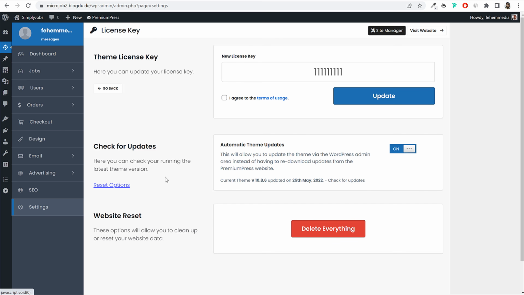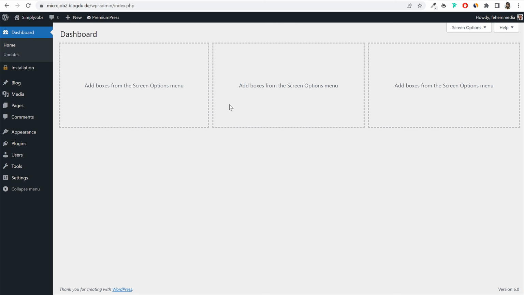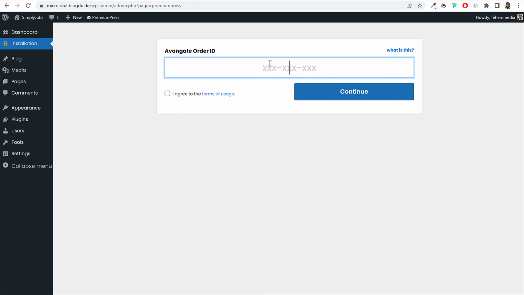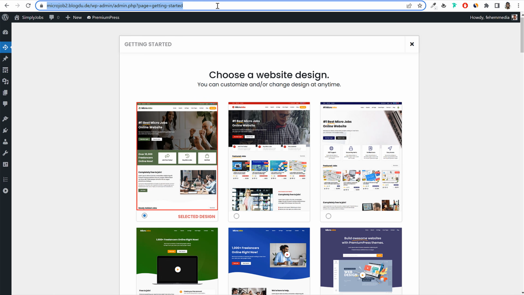Okay, so click on reset option, delete everything. Don't worry about this delete everything. It will only reset this theme and you can do everything again. So as you can see, again, we have to install this thing. And again, we have to enter the license code and do the same thing. So let's enter the license code, click on continue. And now as you can see, all these things will change for you all. If you see the URL bar, everything was installed for you.